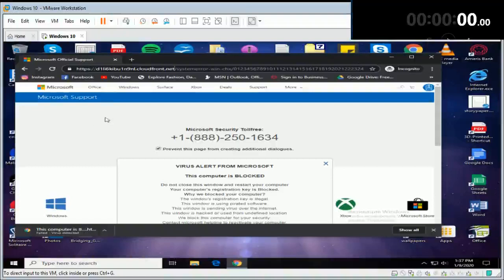Yeah, hi Sid. I was on my computer and I got this notification from you guys. Okay. What sort of notification? It says Microsoft Security toll-free number, then it has y'all's 188 number. It says virus alert from Microsoft. This computer is blocked.